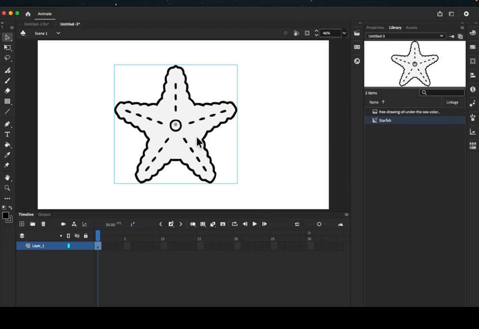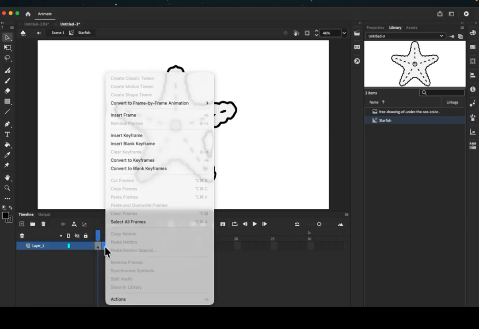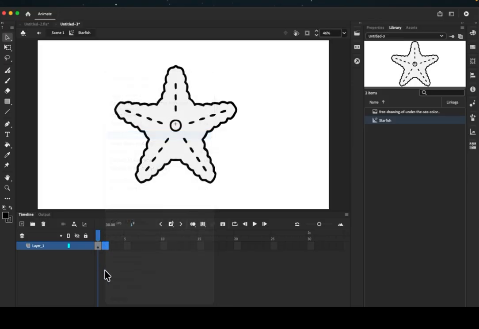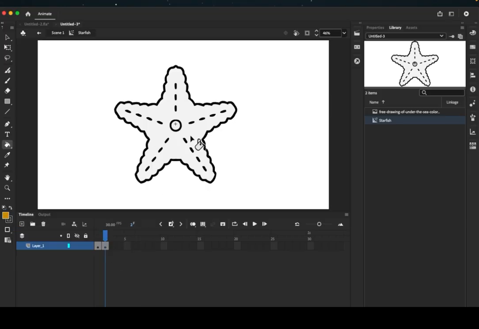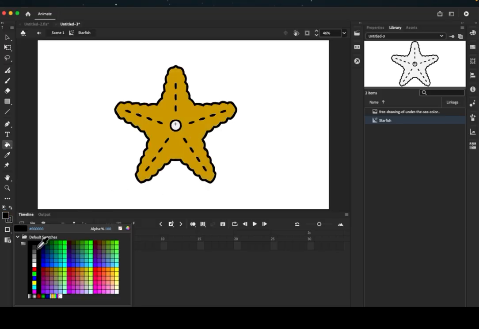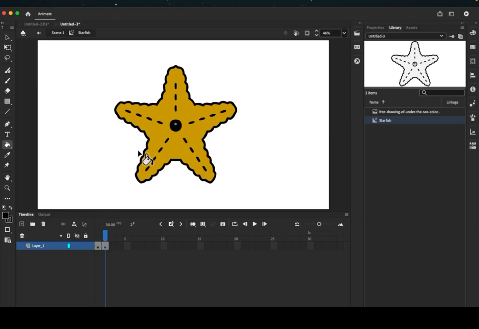Now I'll go inside my movie clip, and if you see, I have one keyframe here. I will go to my second frame and insert a keyframe again, and in this frame I'm going to color the starfish. So in my first frame the starfish is going to be black and white, and in the second frame I'm going to color my starfish. Let's select a color, maybe something goldenish. Okay, and the middle part I'll make it black.